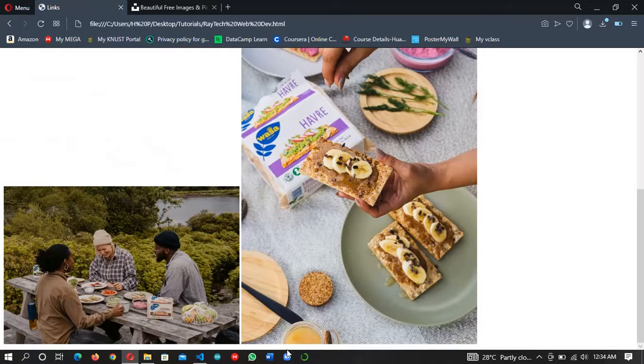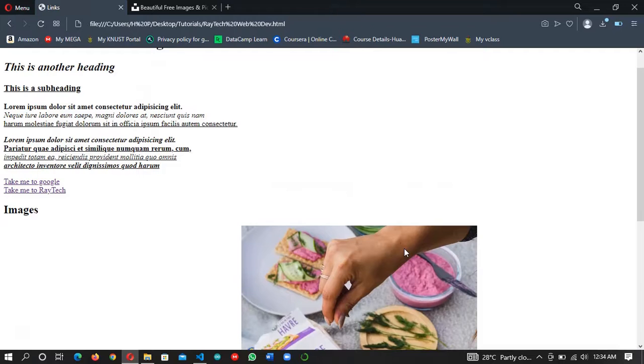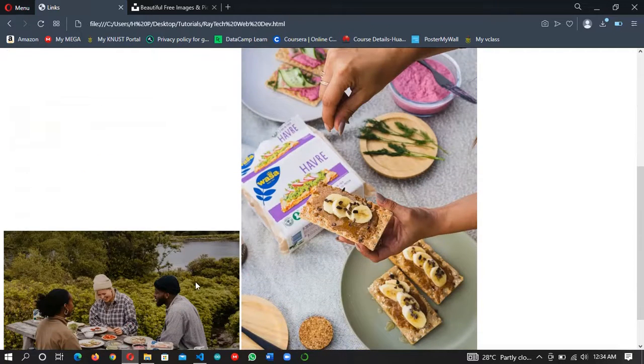This is where we'll be ending today. In our next tutorial, we're going to be looking at how to use images as links. That's when you click on the image, it links you to another web page.